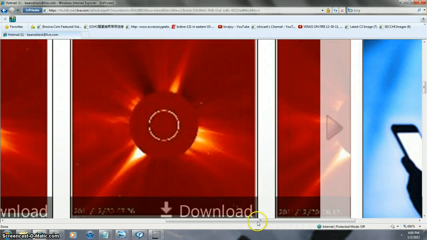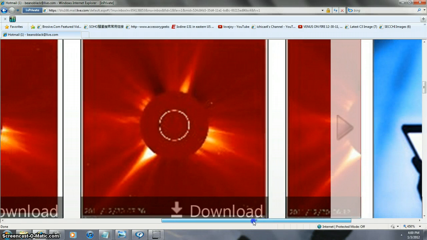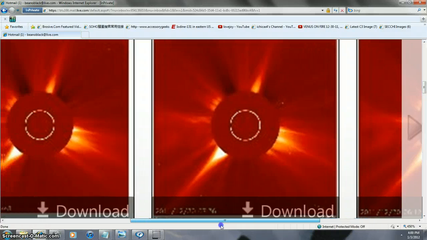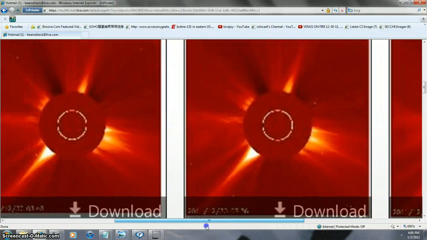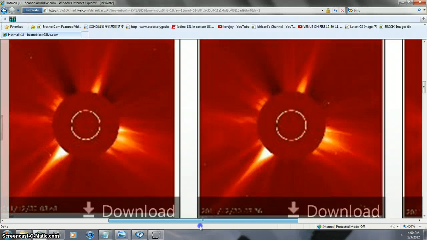Hey folks, Beano Black, and I'm showing you some downloads that a guy gave me of SOHO. I don't look at SOHO too much, but it's bleeding through on SOHO pretty good right now too: the planets, which end up showing up like tetrahedrons from the energy of the sun and the supergiants down here on Earth.